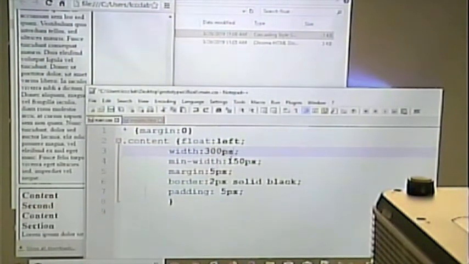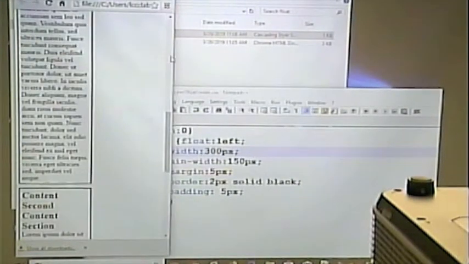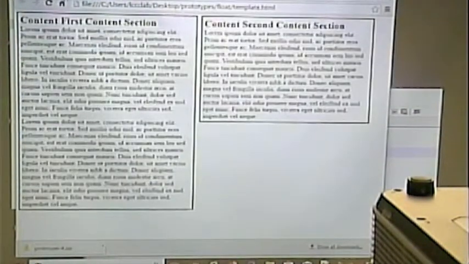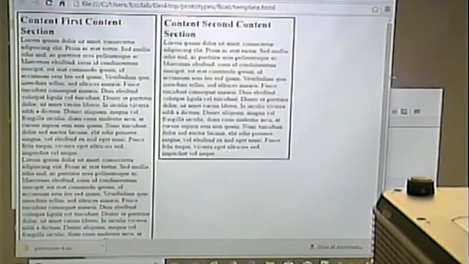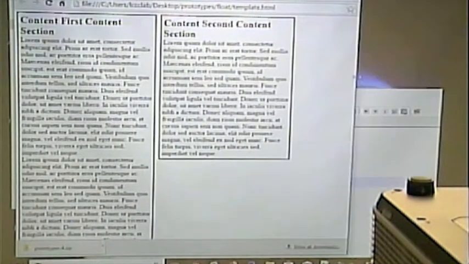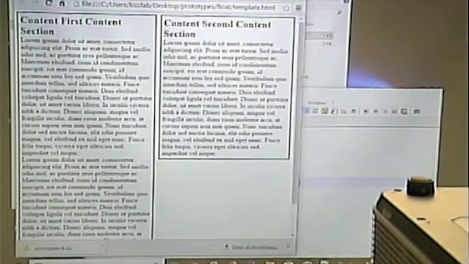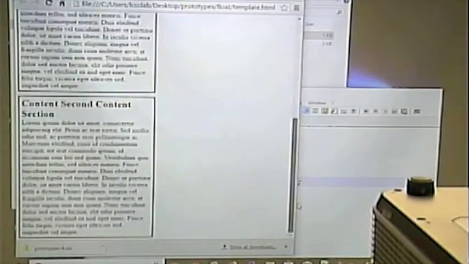All right? 663 pixels is going to be the breaking point for it now. Let me save it. So the window will stay that big until the window gets smaller than 663, and then it drops it down below. Now, this is useful.